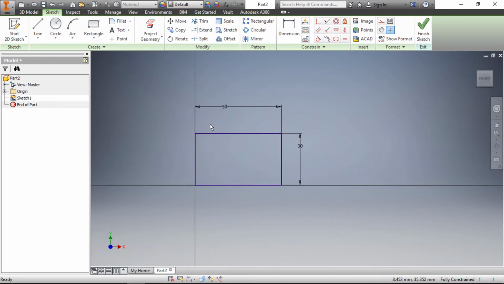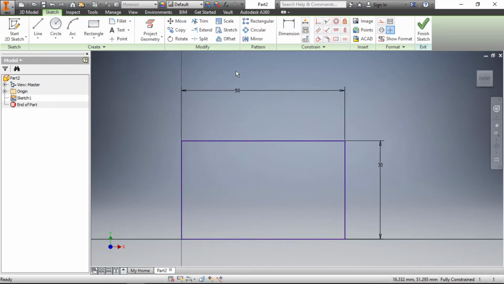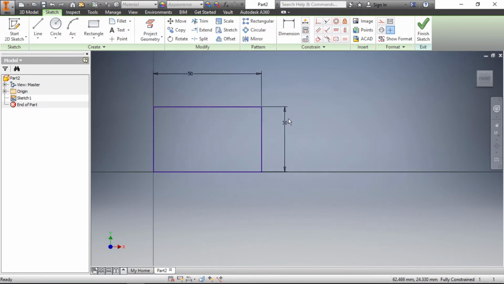Now one thing I wanted to show you in parameters. Just double click on this dimension 50. Now here you can see edit dimension D2. Then OK. Double click on this 30 dimension. Here we can see edit dimension D3. Now I will show this in the parameter tab. How to go to the parameter tab?